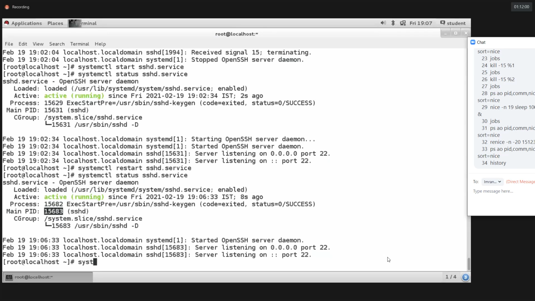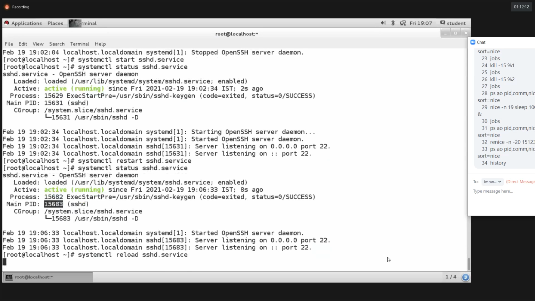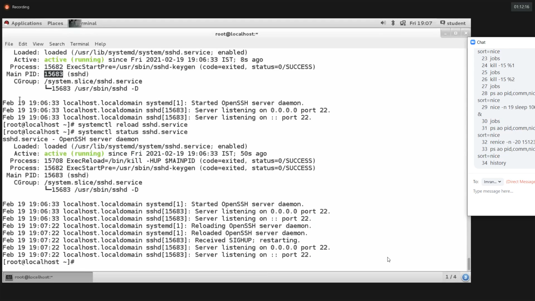So at that time we should use the reload option instead of restart. Instead of restart, we need to use reload. So reload SSHD, and we are not going to lose the PID. We will have the same PID. See here, 15683, and now also we have 15683.